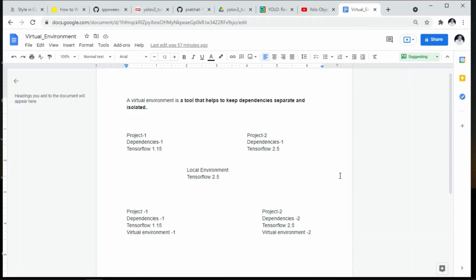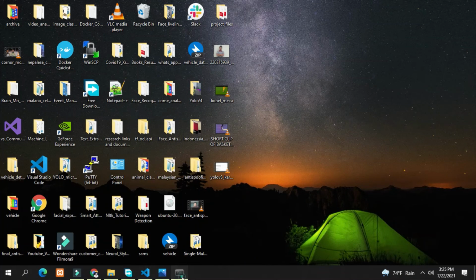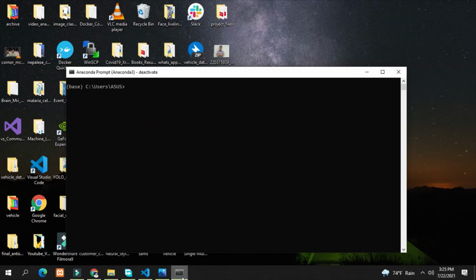So now let's create a virtual environment by using Anaconda prompt. For this I need to open up Anaconda prompt. Okay, so here is Anaconda prompt. For creating a virtual environment with Anaconda prompt, you just need to remember one command. That is conda create -n and the name of the virtual environment that you want to create. Suppose here we can say environment, and then you need to provide the version of Python that you want to install in your virtual environment. So here we are using 3.6 and then press enter.